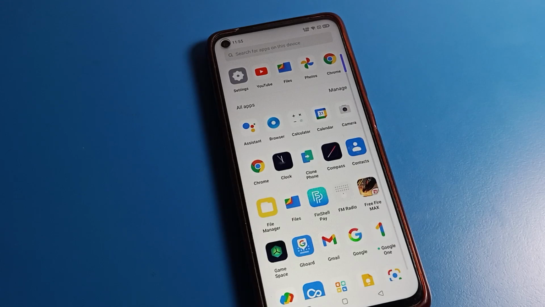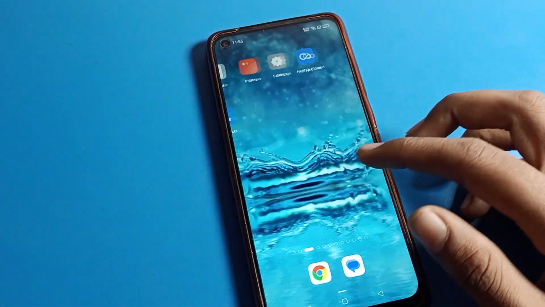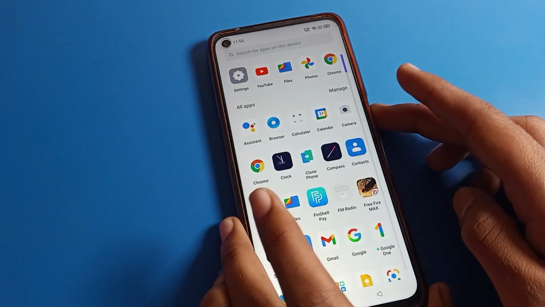Today we are going to talk about Realme phone settings, and I am going to show you how to disable raise to wake mode on a Realme mobile. Friends, if you want to disable raise to wake mode on your Realme mobile, today I will show you how. First of all, let's see what raise to wake mode is and how to disable it.